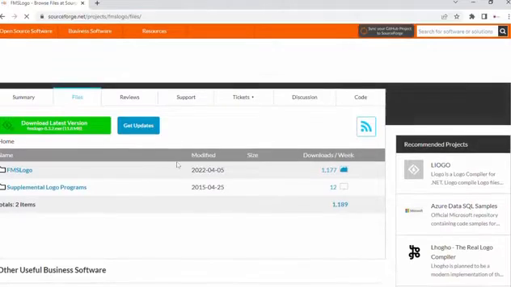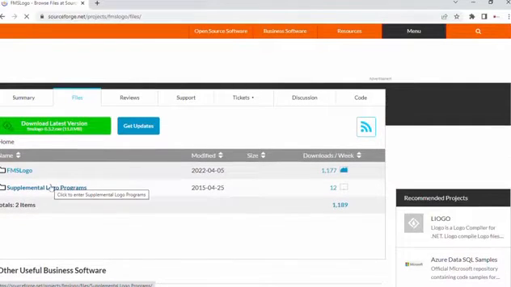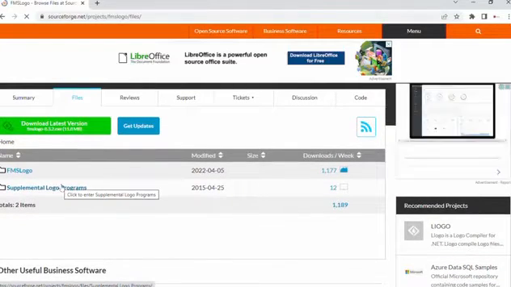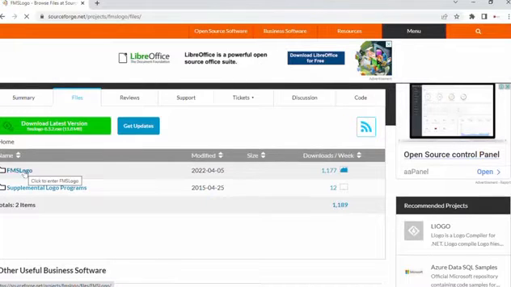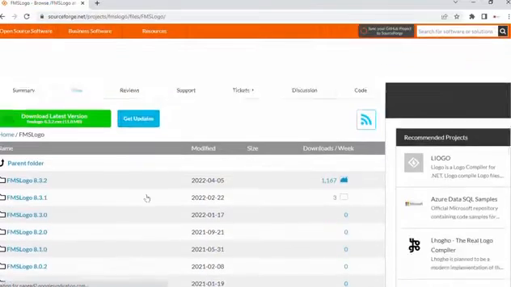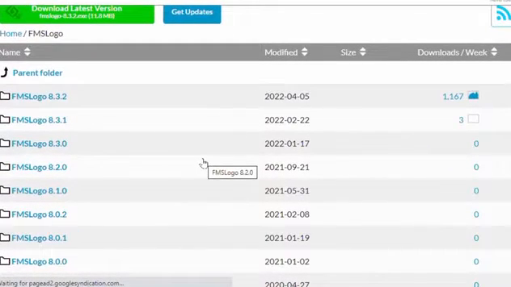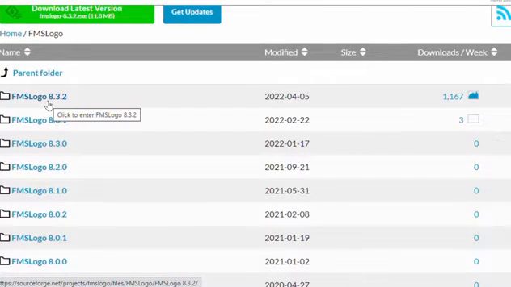Then it takes me to this page. This is what I was trying to explain. You see that we have something here, but we're not making use of this, so I'll just click on FMSLogo. Now clicking on FMSLogo, it brings me to this page, and from this page I can choose the version I want. I have the latest version, which is 8.3.2, and that is the version I'm going to download. FMSLogo is not a very heavy application, so it can work on Windows 7, Windows 8, as well as 10. So I'll click on this first one.